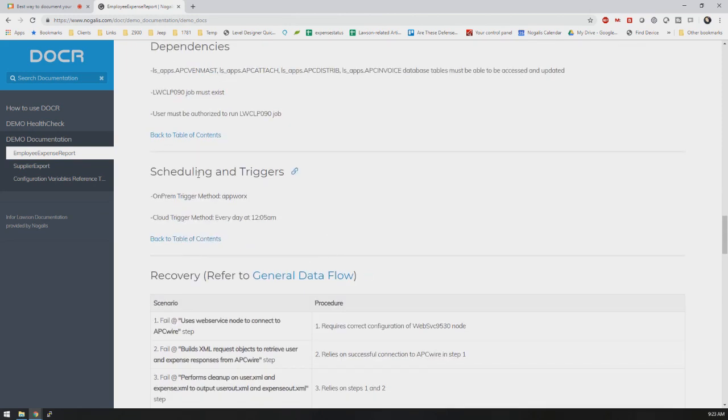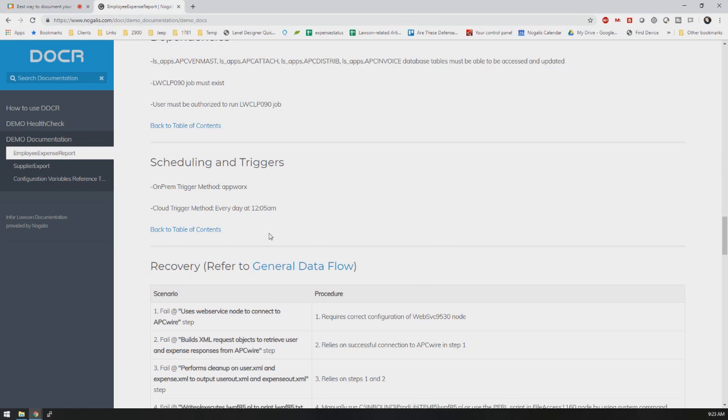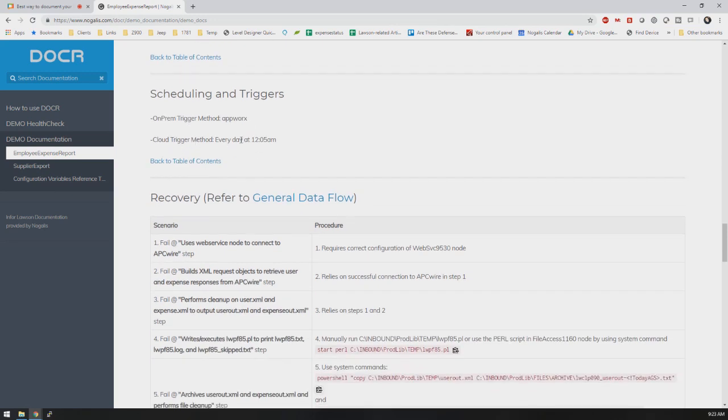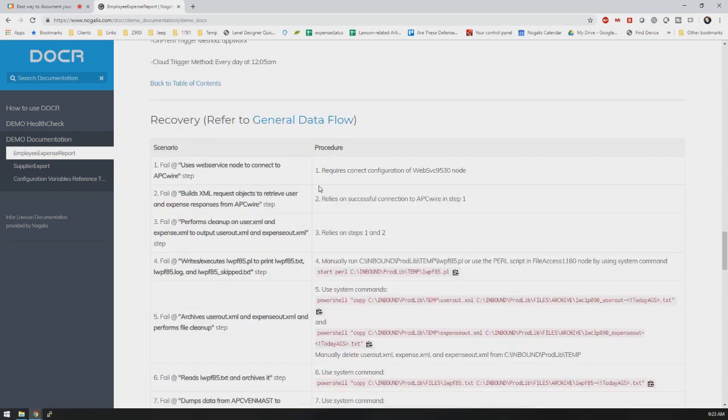We essentially list exactly when the interface runs and how it's being triggered. So if it can get triggered by a specific thing, or it runs at a specific time, we note that there. And then we come to my favorite section.